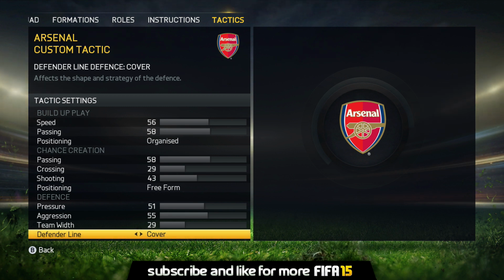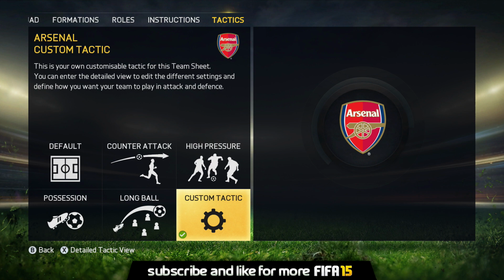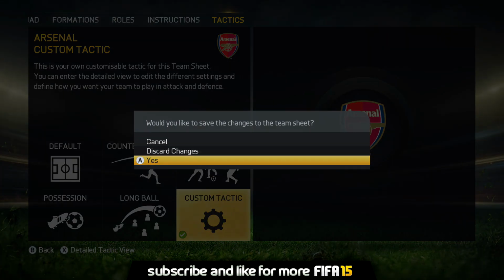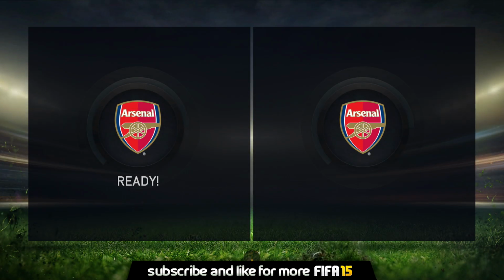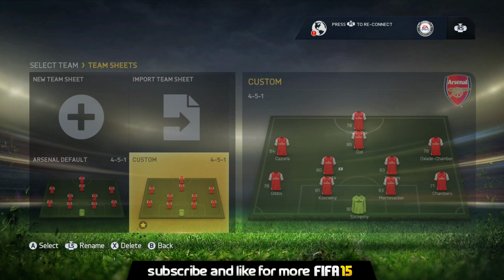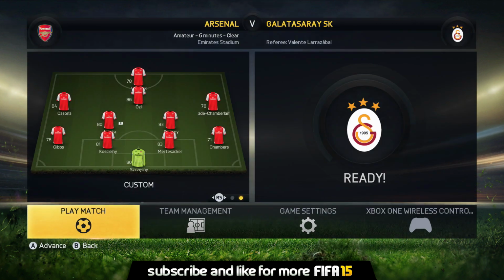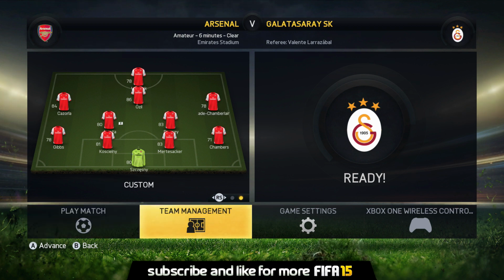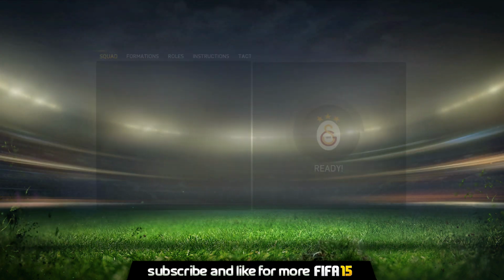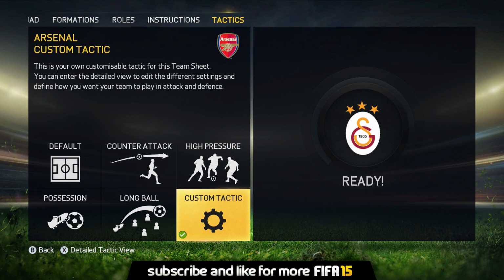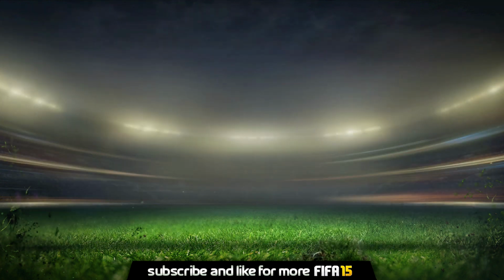I hope this one will help you. After that, you can go out of this menu here and just save it. You will have the opportunity to use it now in the kickoff mode. And here we go, you can see custom is my favorite one. I could change to Arsenal default with the right stick as well, and then you get the custom one. You can see it here, tactics, and the custom tactic is selected, no problem.